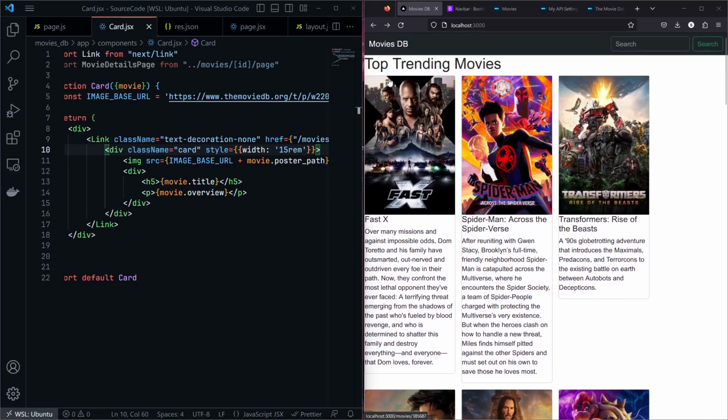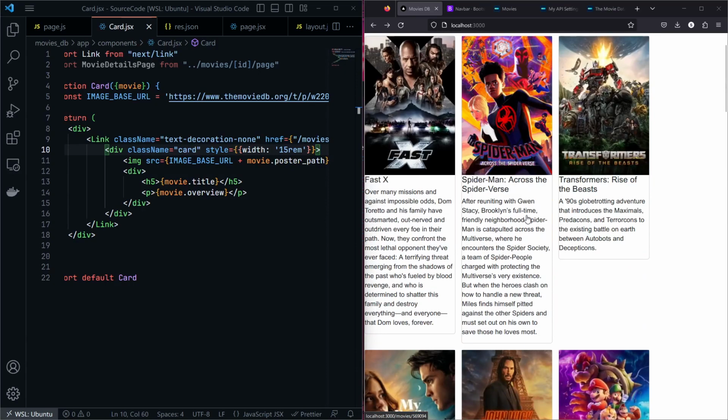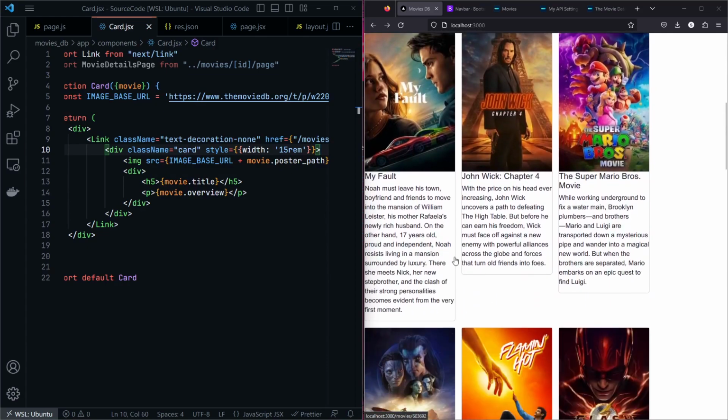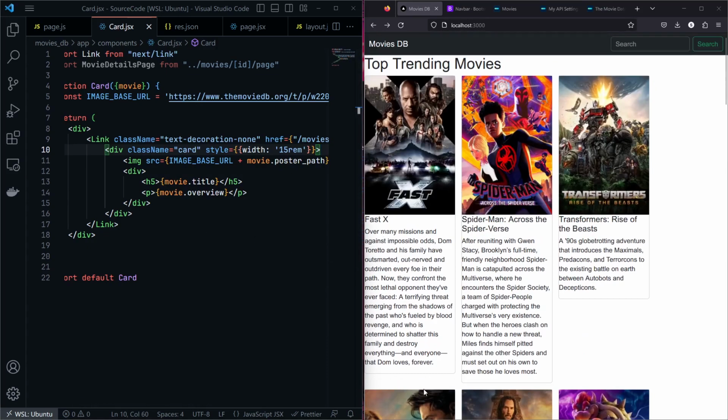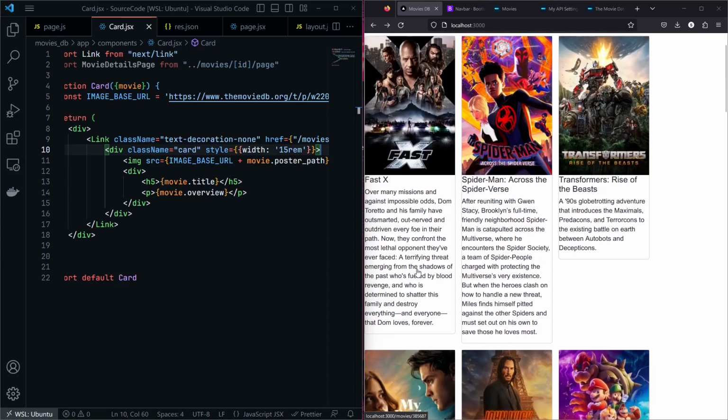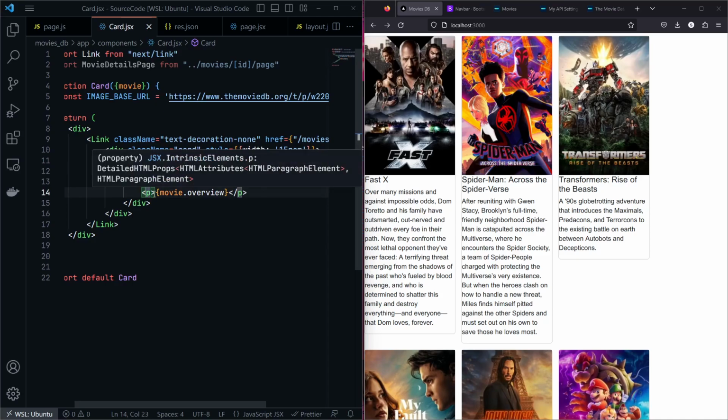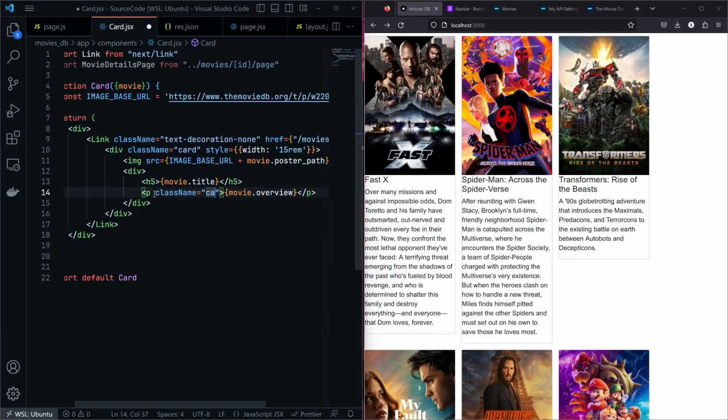But there is one problem, and you can see the description is not the same for all the cards. For some cards it is more, and for some cards it is very less. So it is causing this text to be unequal. So let's keep some height and then let the text overflow inside the container. For doing that, we can go here, the paragraph, then let's add some classes. It should be card text and overflow auto.